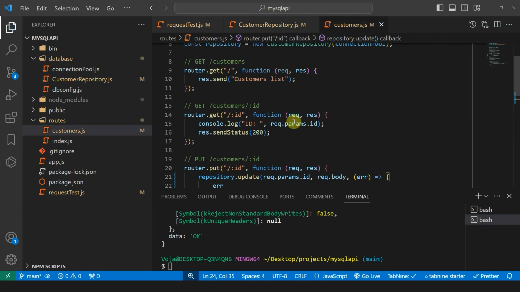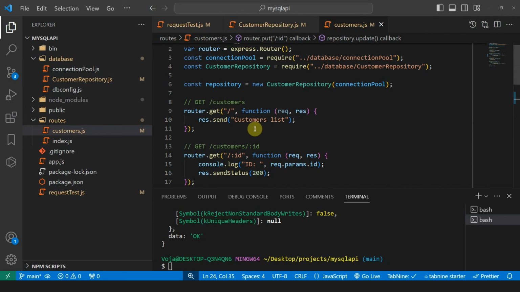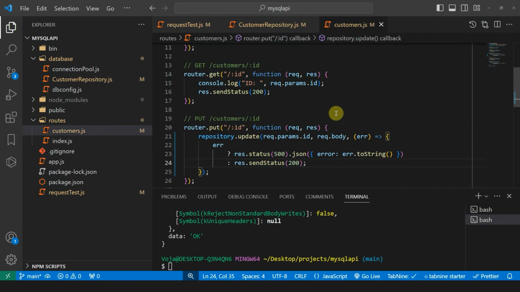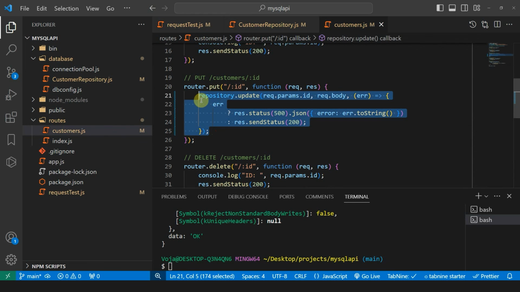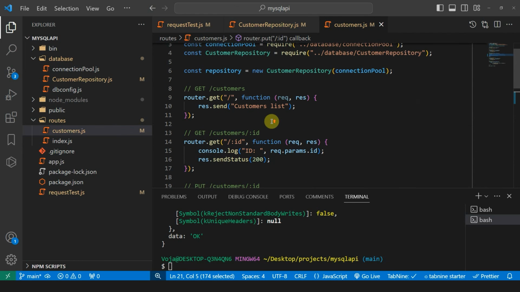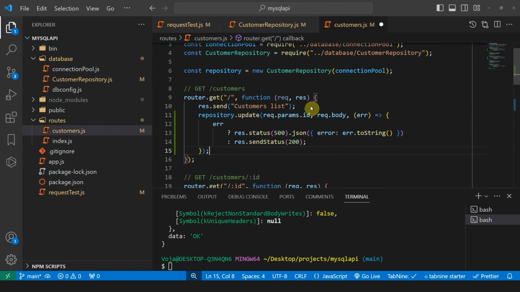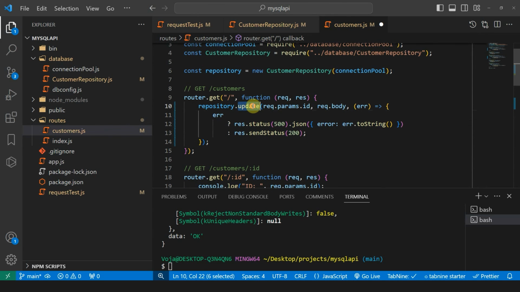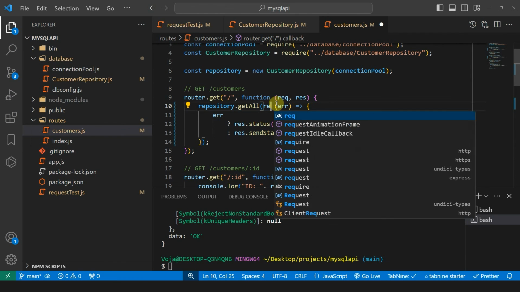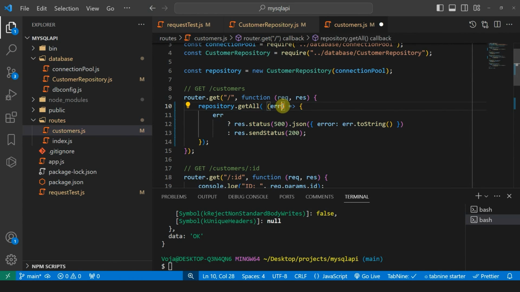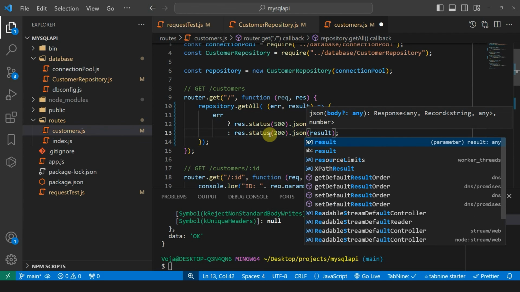And let's see here, where is it? Here it is. Once again, I'll just take this and paste it here, get rid of this line, so this will be get all. And we're just passing the callback here. But let's actually pass result here as well, and then instead of just sending the status, let's say status 200 and add JSON to this and actually see the result. Okay.